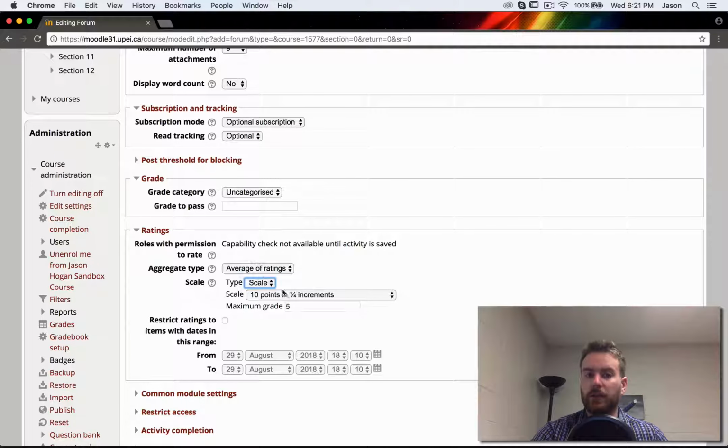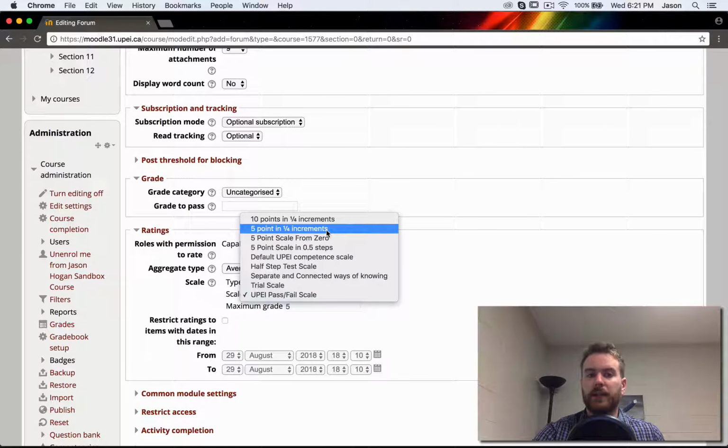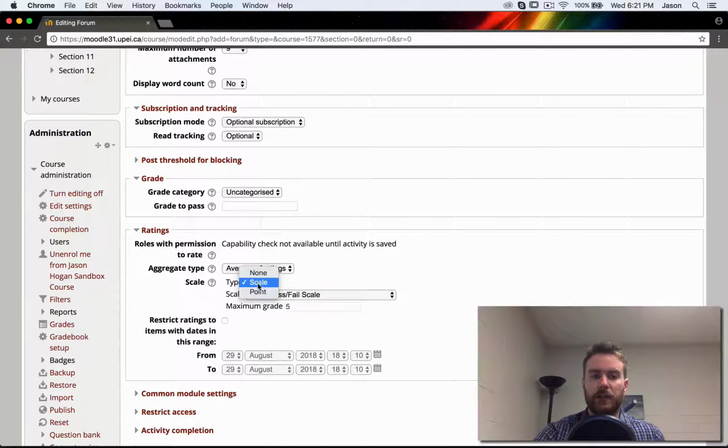Alternatively, I can do a scale. So if you have a pass-fail scale, you can do that. So I can't change the maximum grade now, even though it still says 5. But what this does is it gives us the option of saying whether a post is a fail or whether a post is a pass. We also have a competence scale where further evidence is required or they meet the competency. And then some increment scales as well, 5-point scale from 0, for example. So I'm just going to put this on point. So we have a maximum grade of 5.